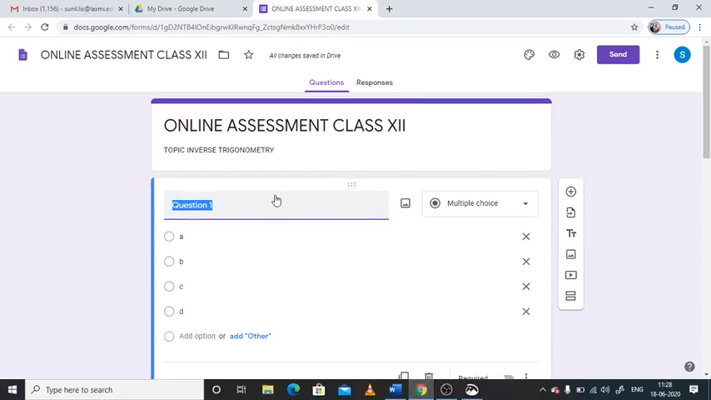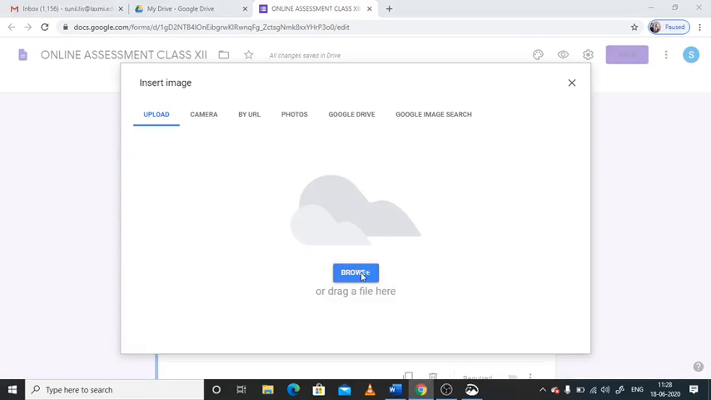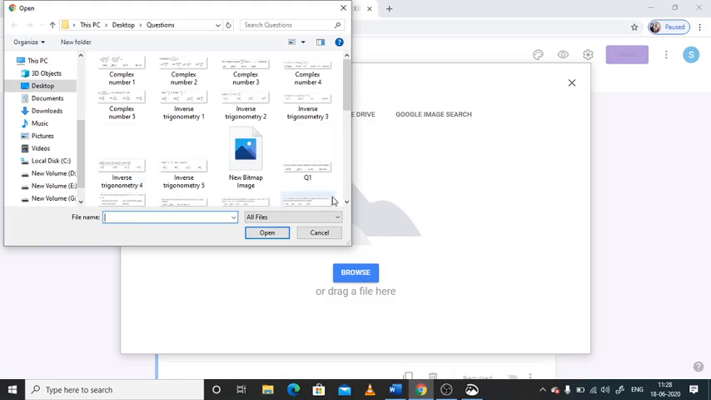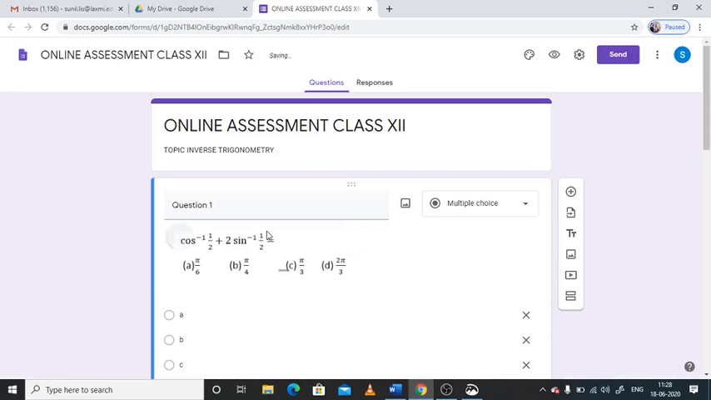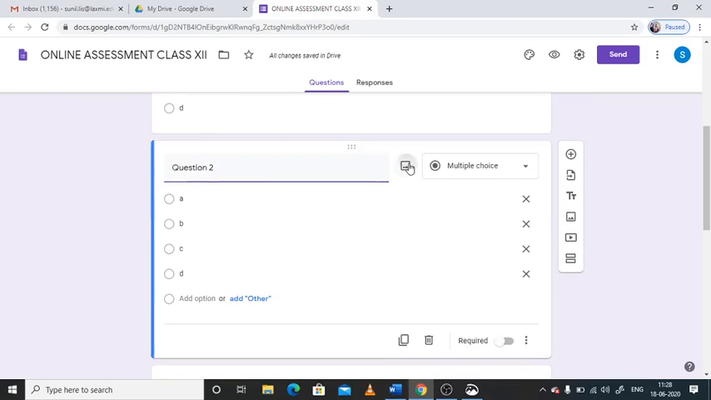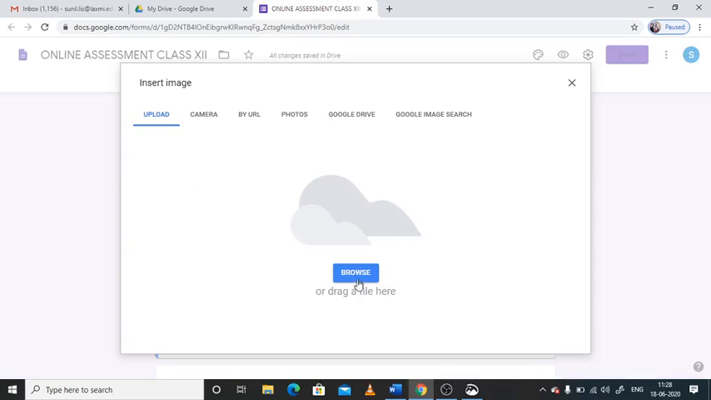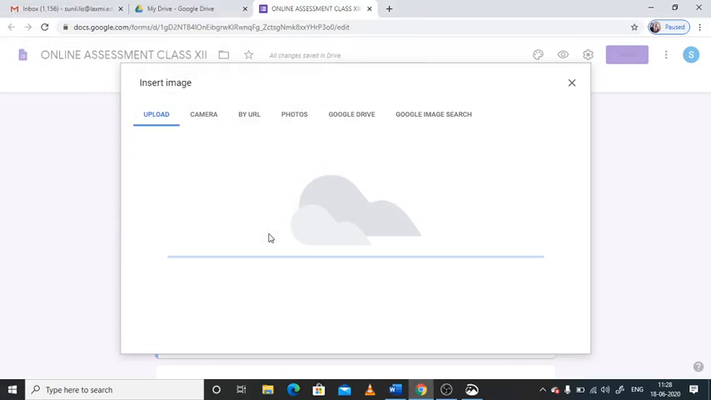So for the first question, we will take this one. Press on that browse option. Now in the browse option, select inverse trigonometry, first question. Okay, first question, open. Now see, this question will be pasted over there in question 1. You can see question 1, and this is the question. Then the options. The second thing, in the same way you have to do for the second question. Take the second question here, go for browse. Now you have inverse trigonometry, second one. So you got the second question also pasted over there.